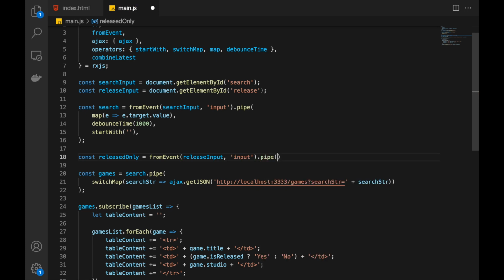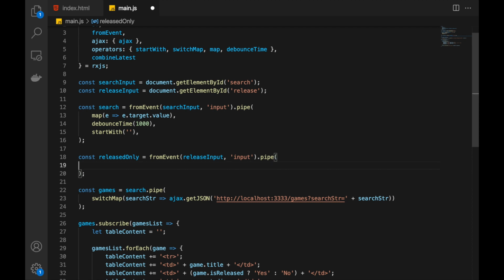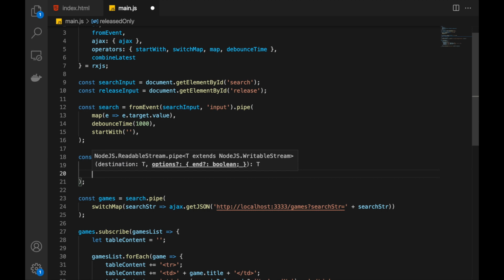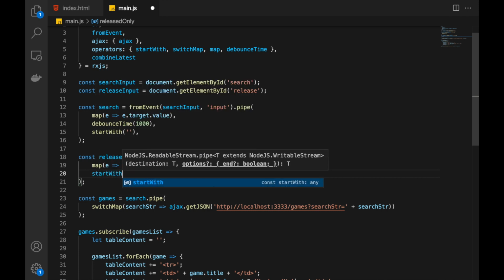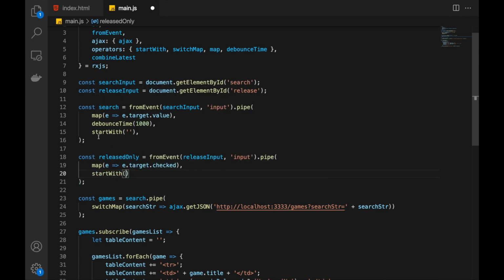And there we are going to apply some operators, specifically map, because you already know that we are receiving an event object here and we are not interested in that. We are interested in the state of the checkbox. So instead of returning just the event, we are going to take this. And initially, we want to set this value for the same reason that we did with the search. I want this to be false because, well, initially it's not checked. That way, I define the releasedOnly observable.